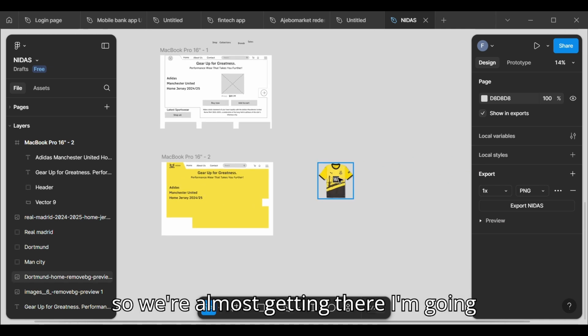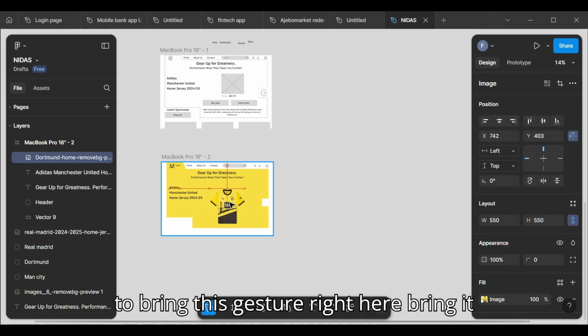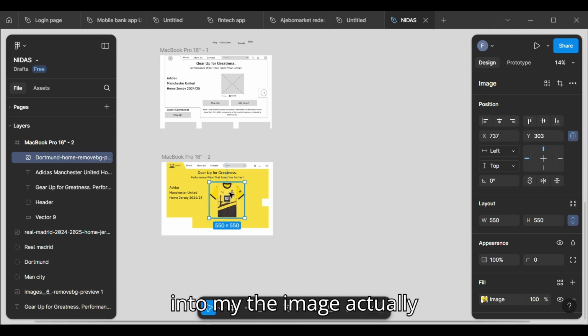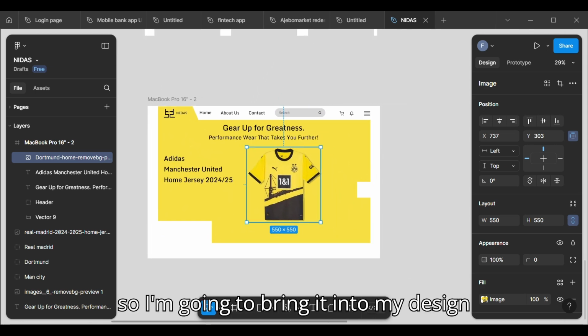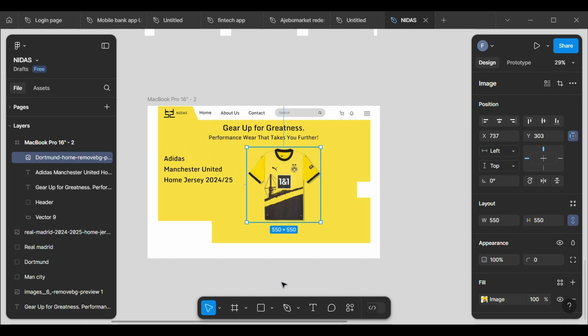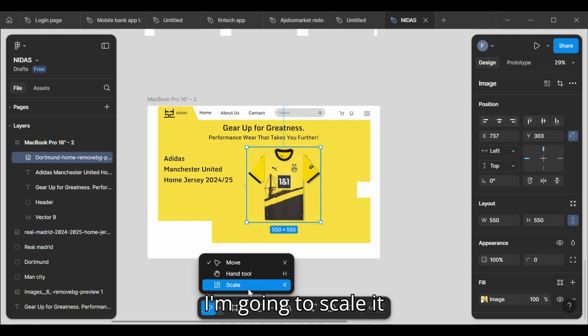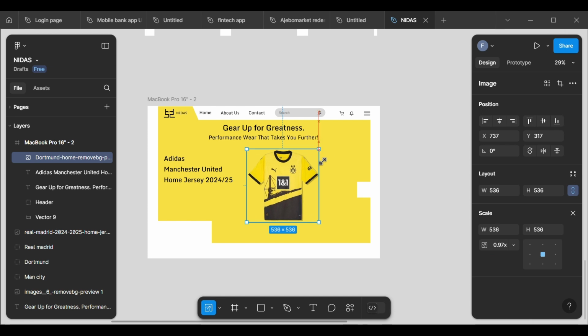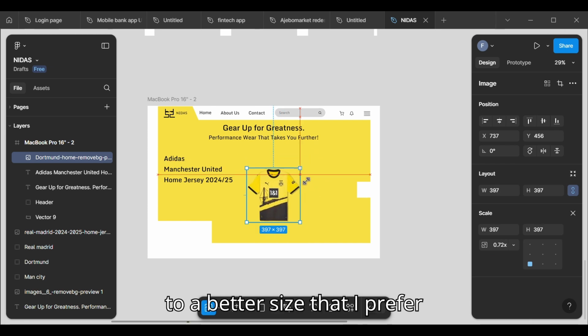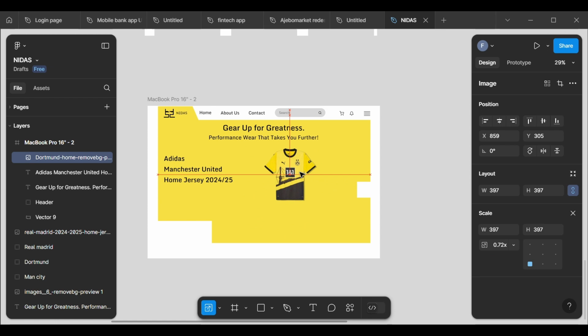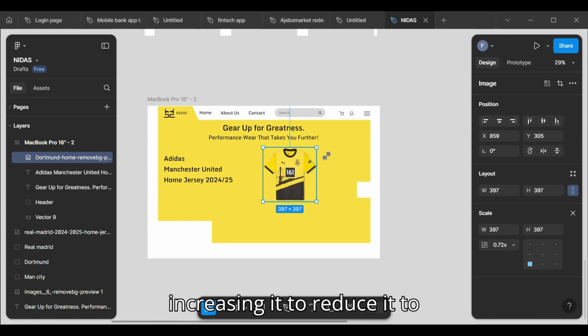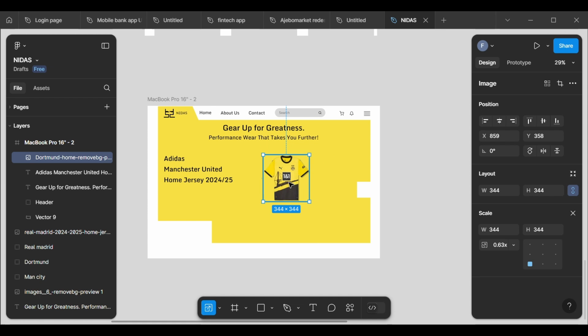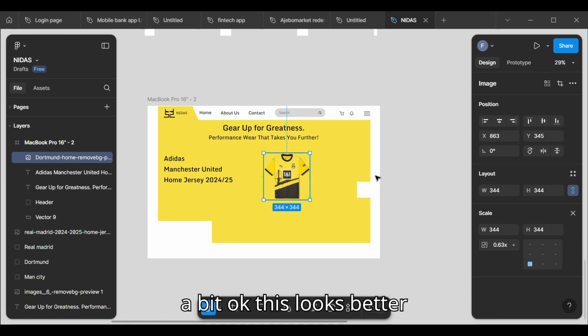So we're almost getting there. I'm going to bring this Jesse right here, bring it into the image actually. So I'm going to bring it into my design and I'm going to scale it. Use my scale to size it to a better size that I prefer. I think I still need to reduce it a little bit. Okay, this looks better now.